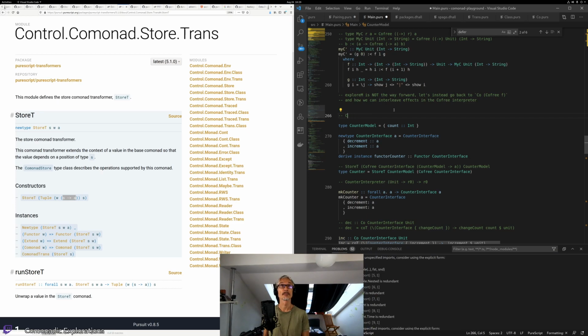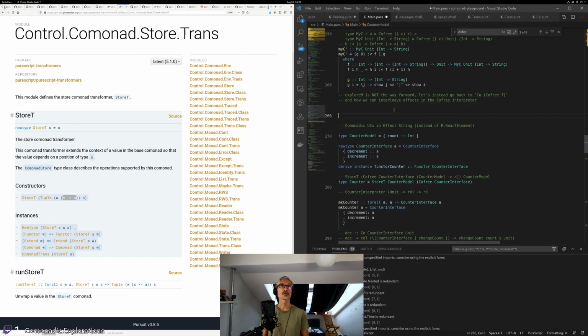Comonadic UIs in effect string instead of r.react element. Okay, trying out Comonad transformer stacks.